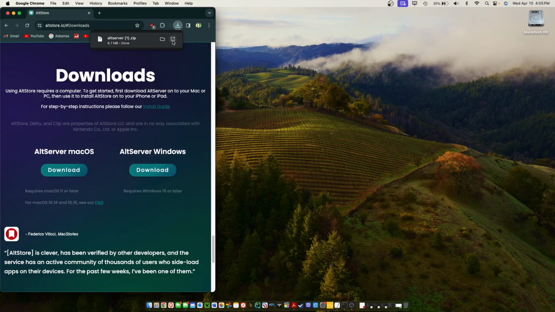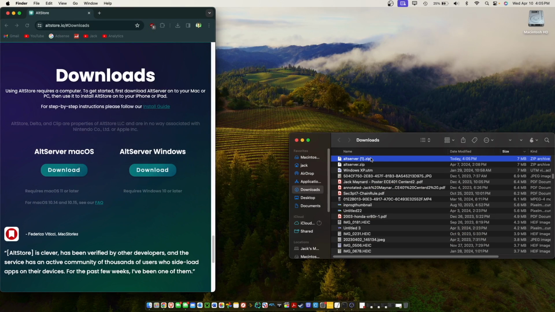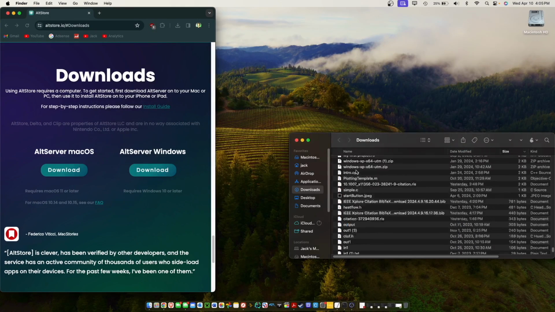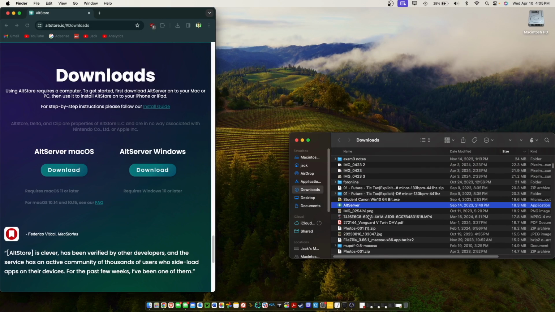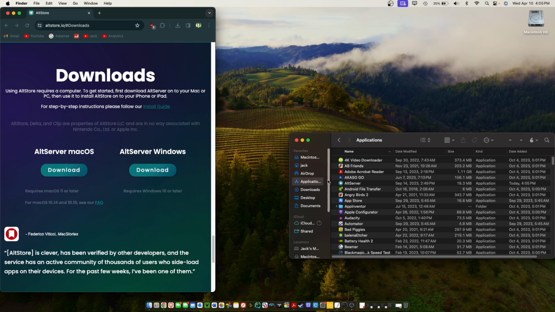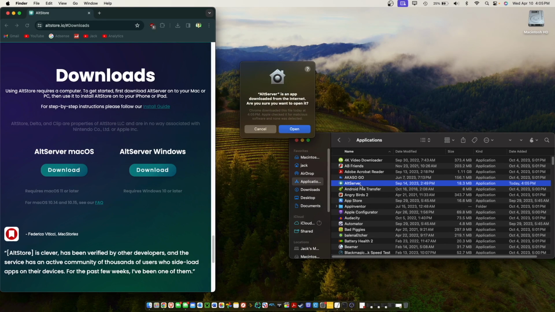Save that to your files, go ahead and open that zip file, and then drag the app that came out of the zip file into your applications. And then within applications, double click on AltServer to run it. It's gonna say the app is downloaded from the internet. Are you sure you wanna run it? Go ahead and click on open.